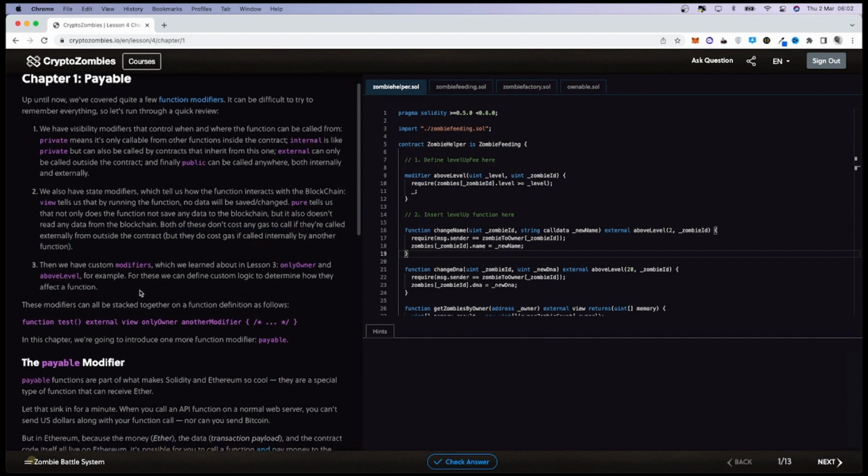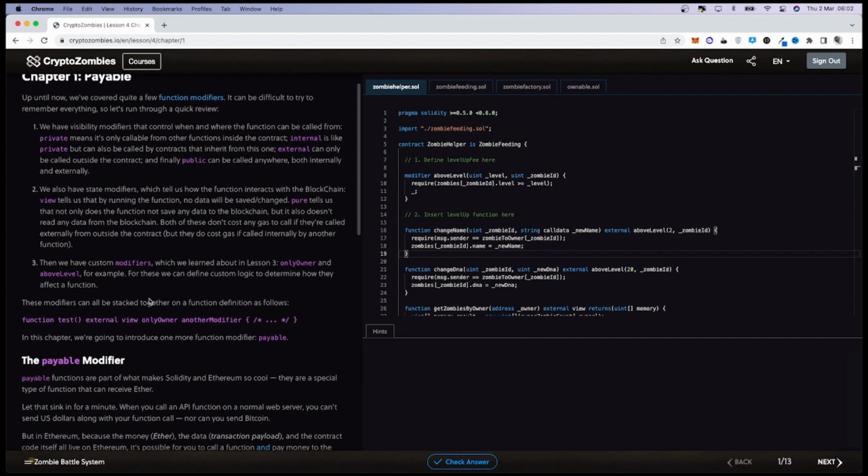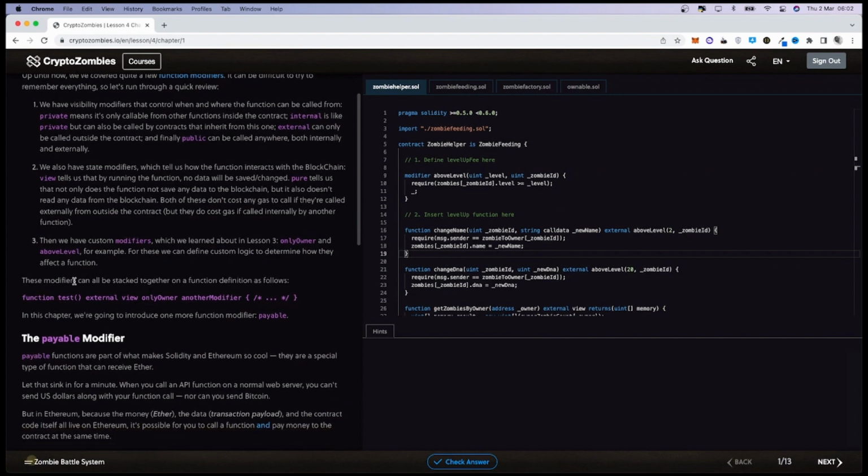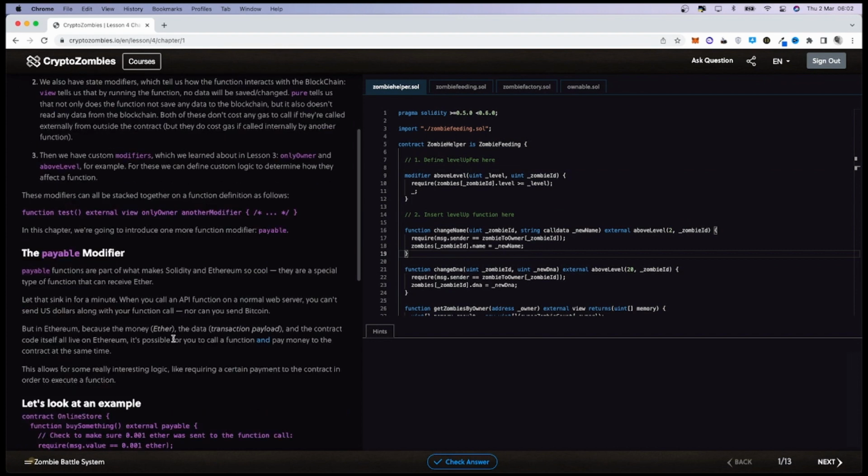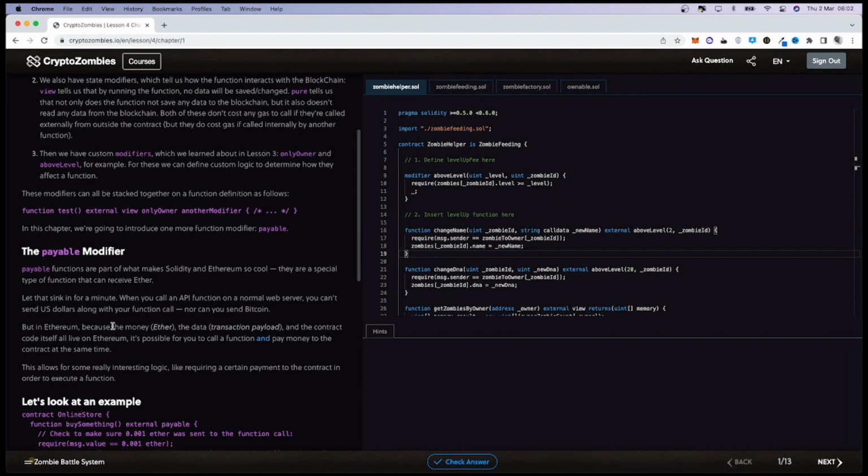Now we also had custom modifiers, and we looked at 2 in our last lesson: only owner and above level, right? For this type of modifier, we create them, and we declare and write the logic that we want these modifiers to do for us. Another thing is that we can stack modifiers on a function. For example, this function uses 2 modifiers, only owner and another modifier. So you can stack modifiers on a function, and those modifiers will run before the function is executed.